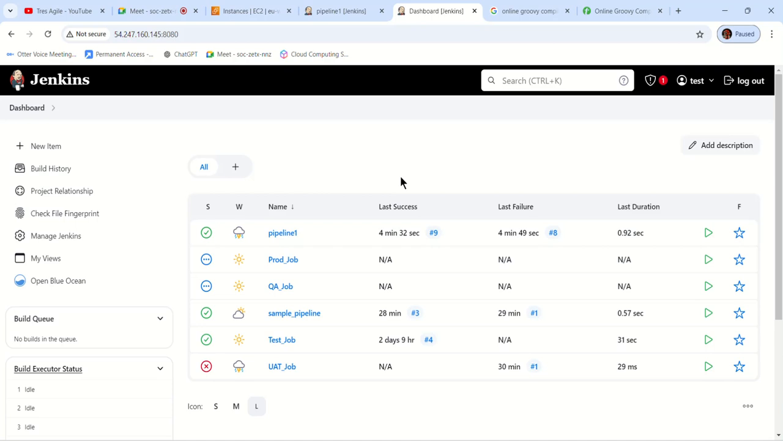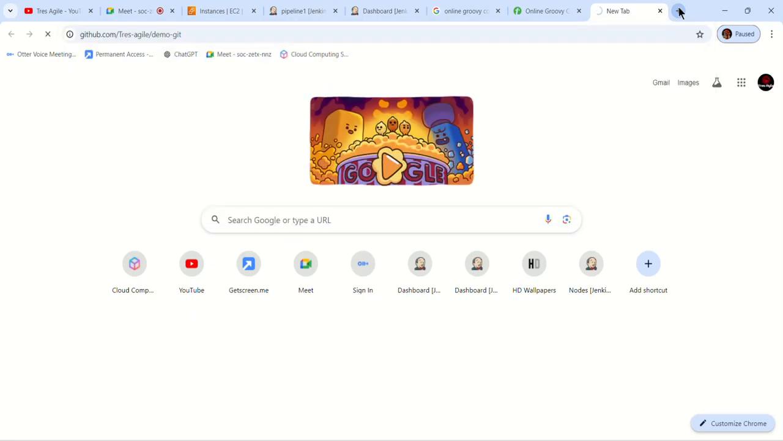I want to tell you one more thing before we close. Pipeline is the most common word used in DevOps, and Jenkins is not the only tool which provides pipelines. GitHub also has pipelines. Have you checked on Google? It's called GitHub Actions.